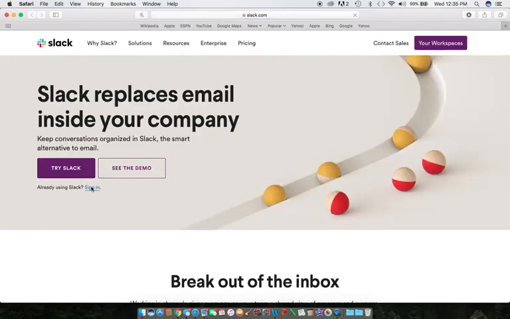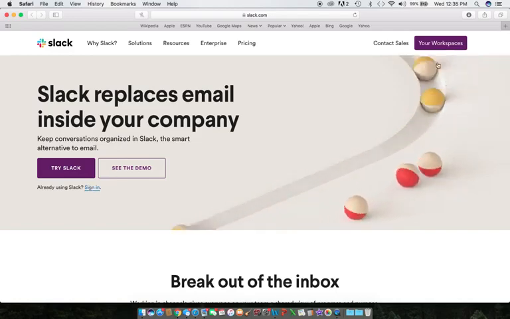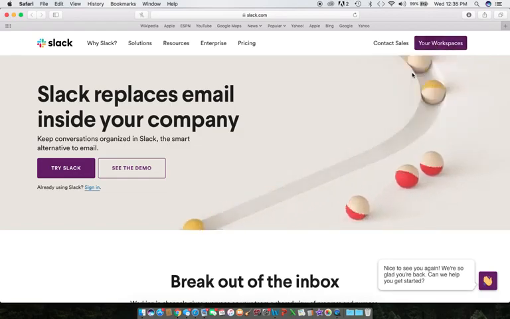So to log in, all you have to do is just click sign in here. It'll ask you for your credentials. I've already done it, so all I'm going to have to do is click here on my workspace, and boom, there we are right there. Grow, Robinhood, and Elevate. It just takes us right into it.